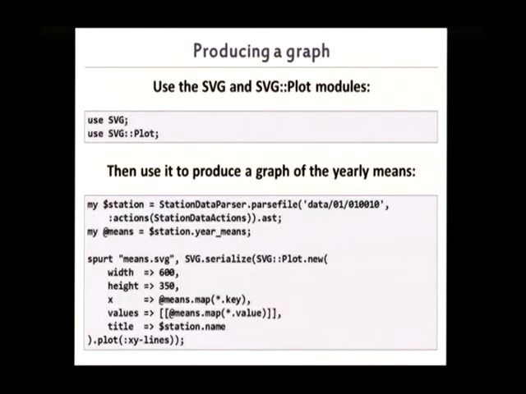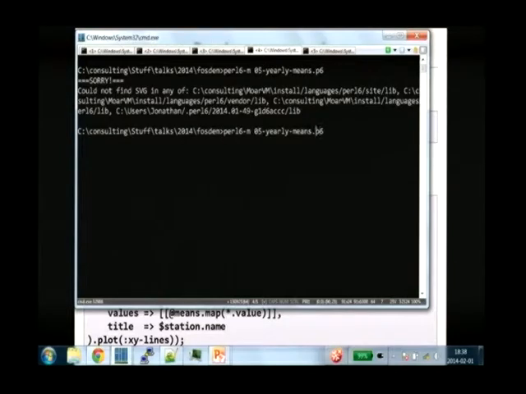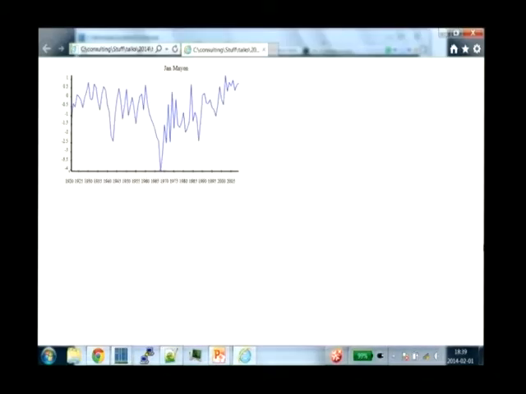What happens if we run this? Do I dare demo this one? Let's see. Yearly means. If we do this, no, I need to tell it where to find the libraries. Okay, and if we do that, then what should come out? Oh, and here's the really embarrassing bit. You will not believe what the default viewer for SVG is on this machine. But look, it's a graph of means.